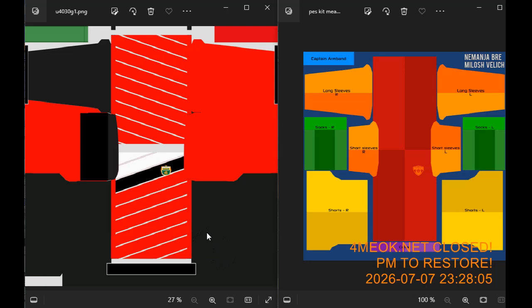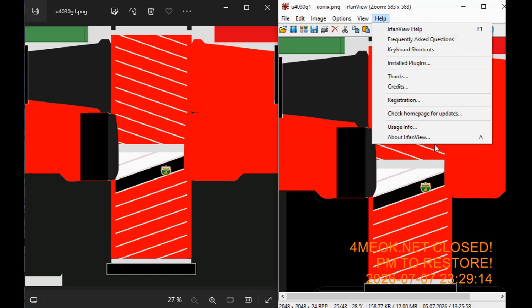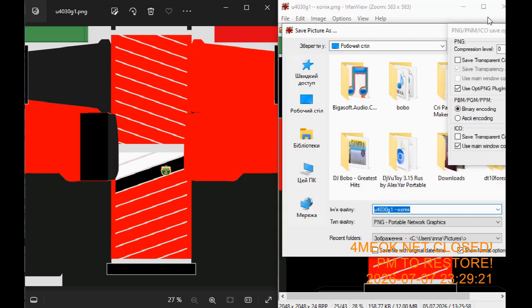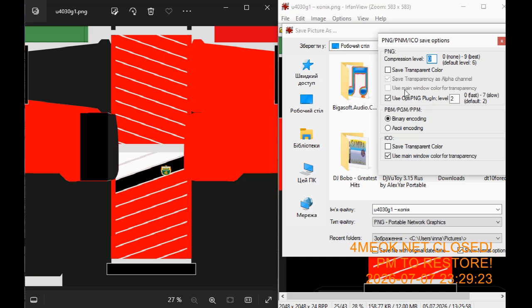Let me show you what we need to do to save it. So for example, using such a famous image editing program, it is the name. When we click on the save button, we need to toggle all these flags.